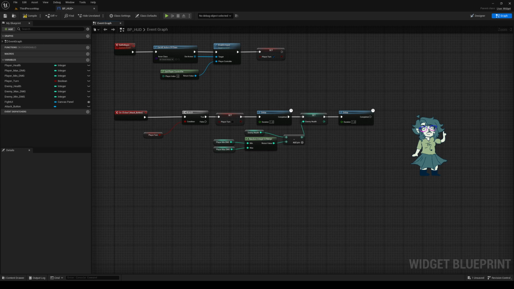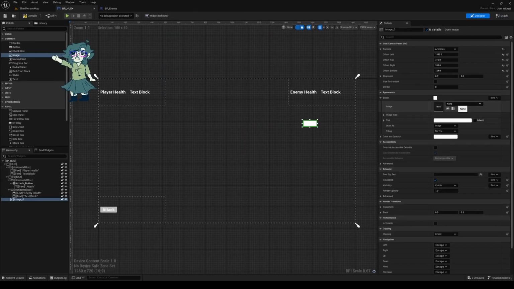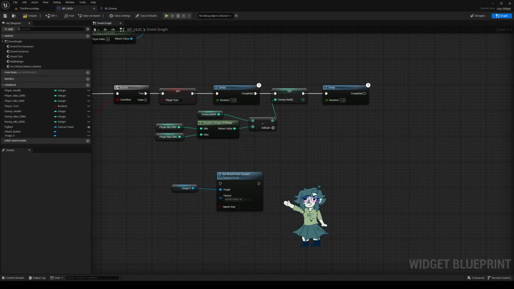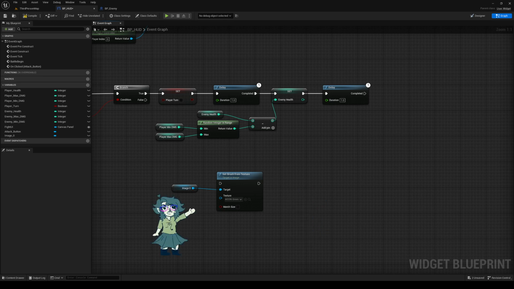This is done relatively easily, as when you add an image from the palette, you can select what image it displays in the Details tab, under Appearance, and then in the Brush subsection. You can then swap this out with another image in the event graph. You can do this with the Set Brush from Texture node, as long as you plug the correct variable into the target slot. When you add an image to your canvas from the palette, it automatically creates a variable for it. Mine in this case is image_0, because I did not rename it.